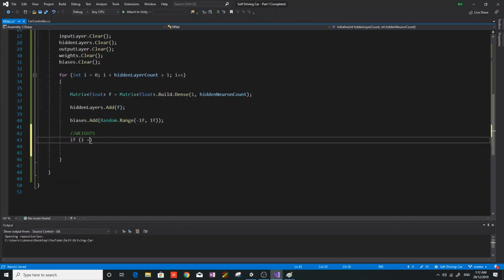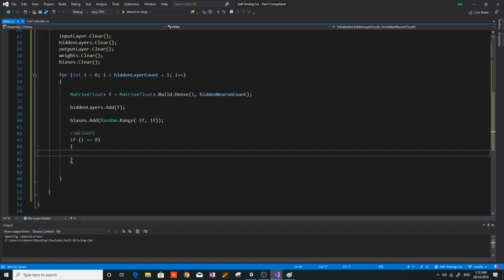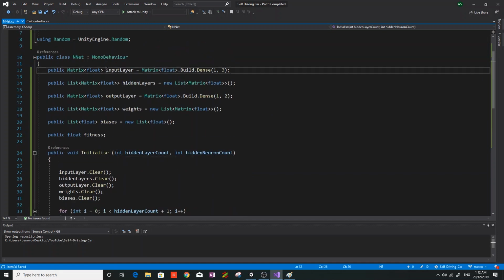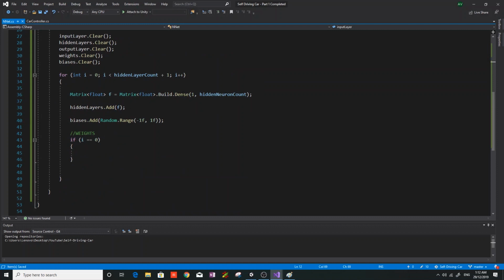So what we need to do is segment this off. If i equals 1, this hidden layer is connected to the input layer. We already know how many neurons are in the input layer, and we now know how many neurons are in this hidden layer, which is the hidden neuron count.